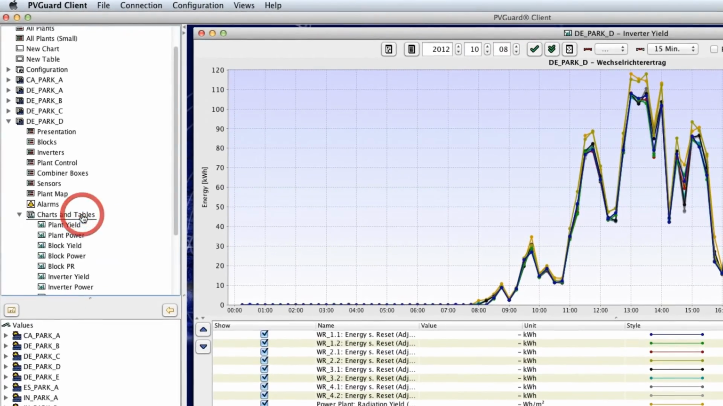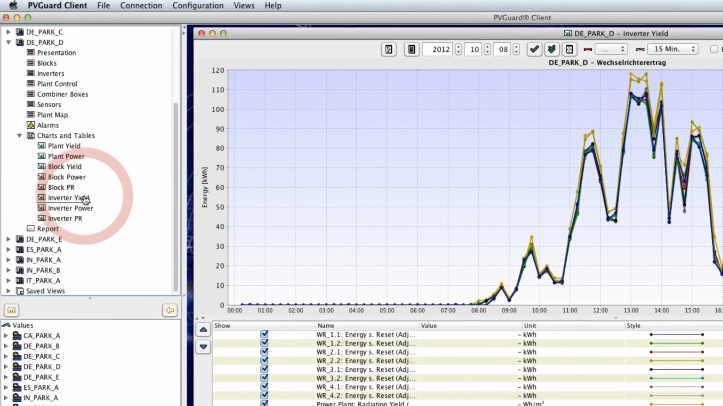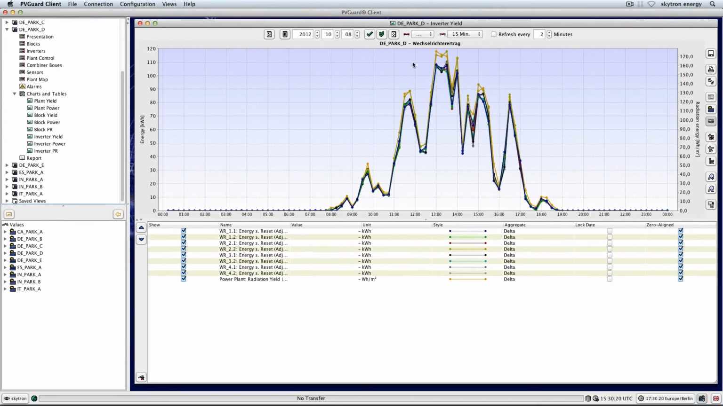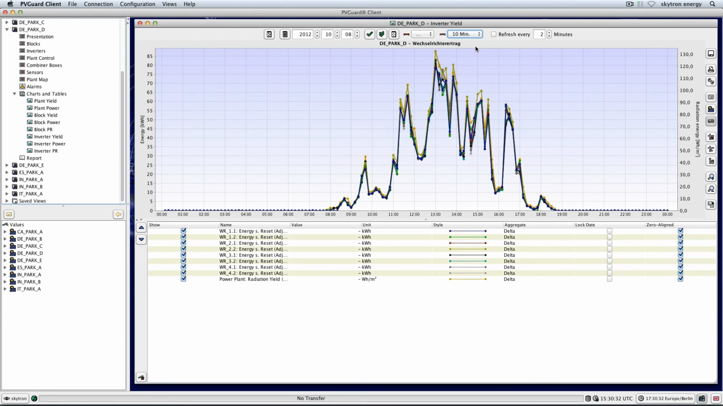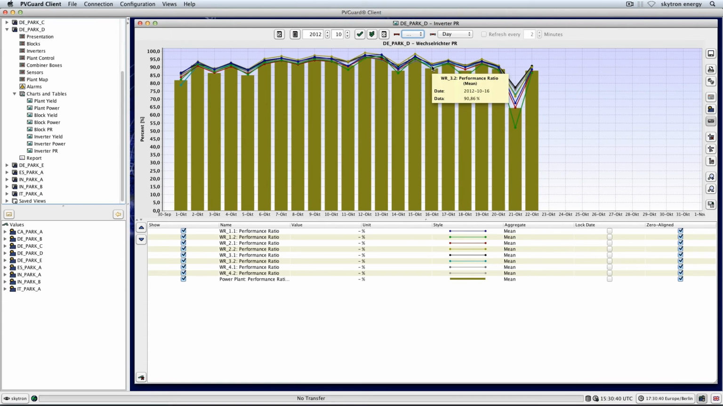PVGuard provides a number of useful charts and tables for each plant, making your analysis easier. Here, for example, you can assess yield data at the inverter level. You are provided with a chart with organized daily values, and you can move between weekly, monthly or annual data with the timeline function, and adjust intervals accordingly. You can also access prepared performance ratio data at the inverter level. Up here you see the individual inverters, and in the bar diagram the performance ratio of the entire plant.